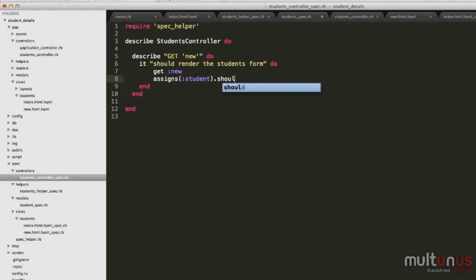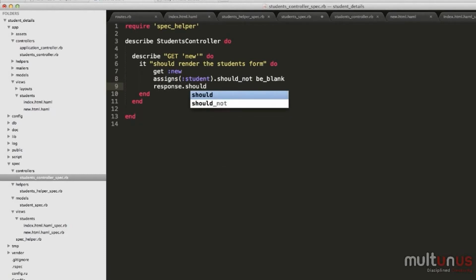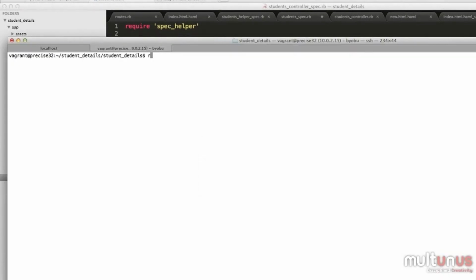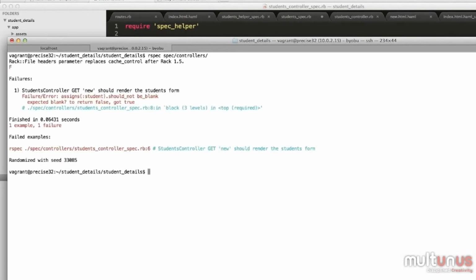So this is kind of basic testing: after calling the controller, a student instance variable that we are going to give should not be blank, and it should render the corresponding template, that is new.html.haml. So let's check what it is showing. It will fail for sure. Yeah, so it has said expected blank to return false but got true.